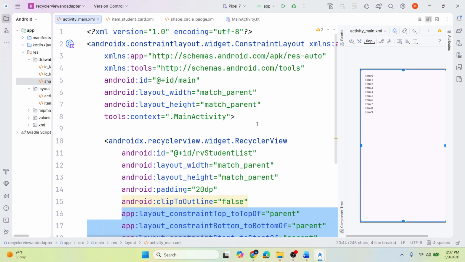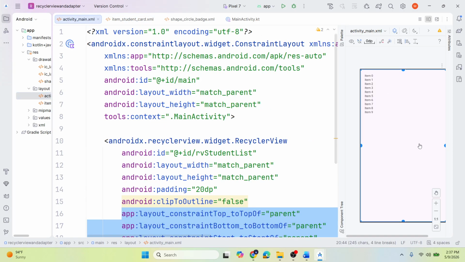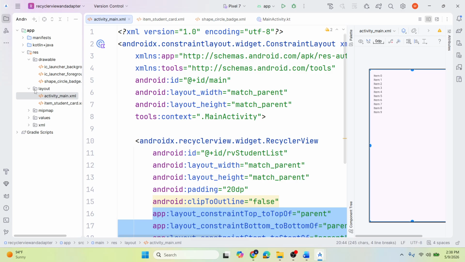Okay, welcome back. So we completed the interface for RecyclerView. This is RecyclerView and this is the RecyclerView item, and we created an individual interface for the RecyclerView item. Why are we doing it? Because RecyclerView efficiently displays different items, so if you have thousands or millions of items, it efficiently displays those items on the screen. So our interface part is completed.